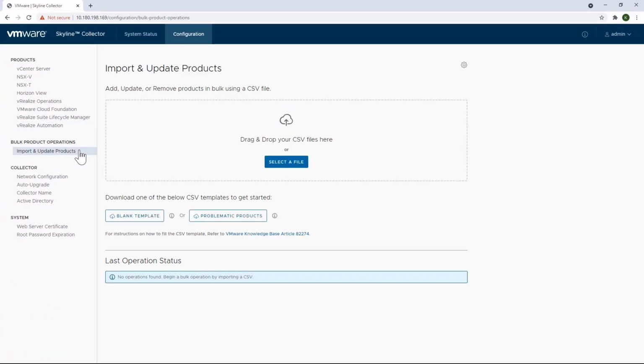As you can imagine, these products can also leverage our bulk product operations feature where multiple instances can be added, updated, or deleted via a CSV file that can be dragged and dropped. This is a great productivity tool, especially when you're making multiple configuration changes across multiple products that Skyline supports. If you want to see this feature in action, check out the bulk product operations video on our VMware Skyline channel on YouTube.